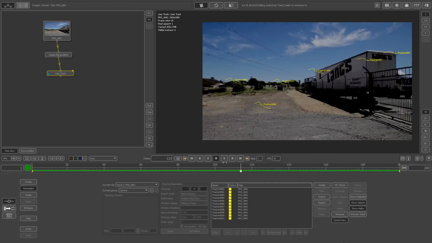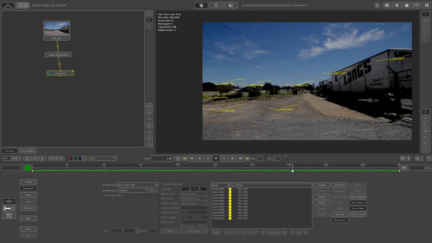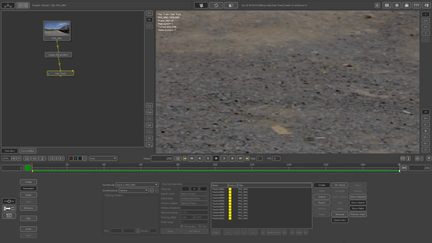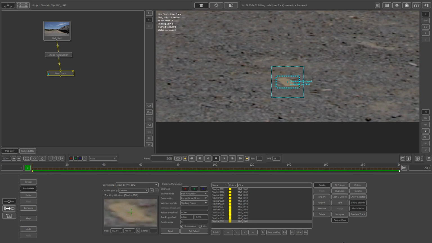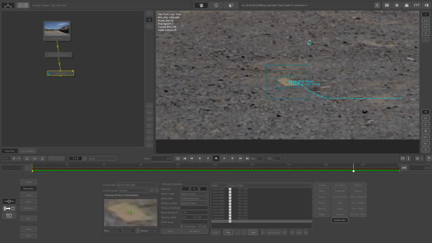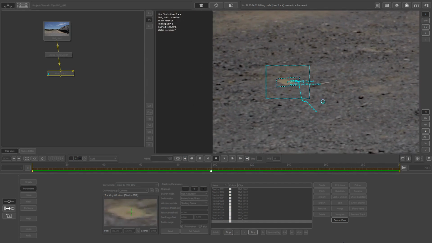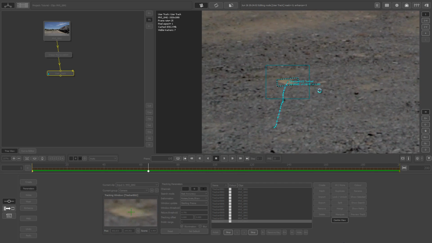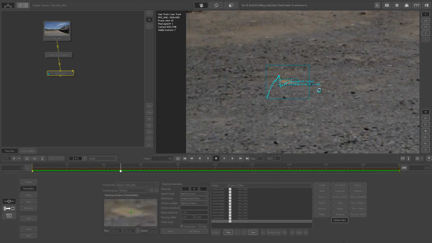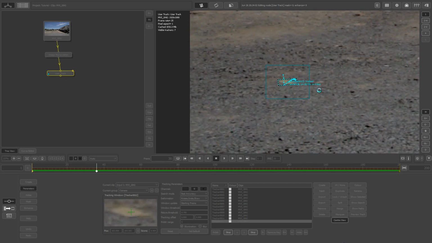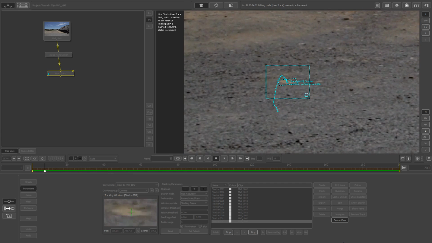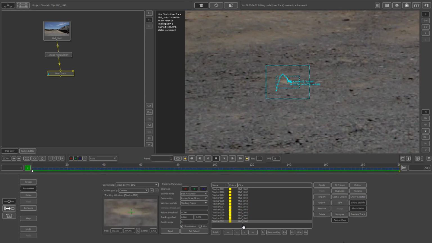Let's see, where can we get more trackers? Maybe this brick here. Oops. This brick here, let's try and track that. Okay, something like that should be cool. Track backwards. It's looking good. Score is 97. And it's still running. 96, still good. Everything above 90 should be fine. Even 80 should be okay, but I usually try and keep it above 90. And that's a cool one right through.